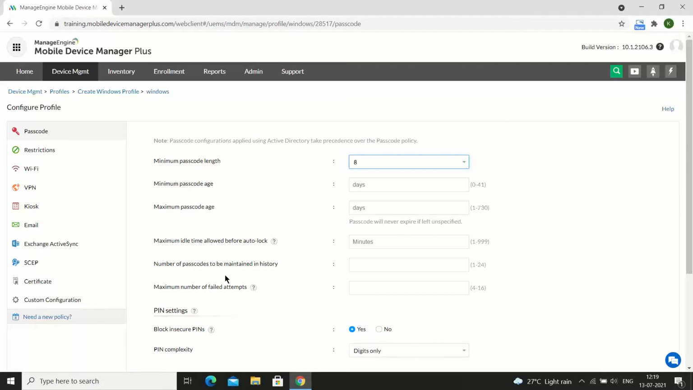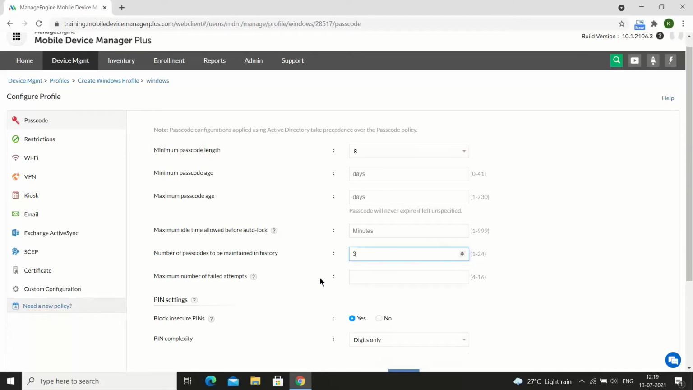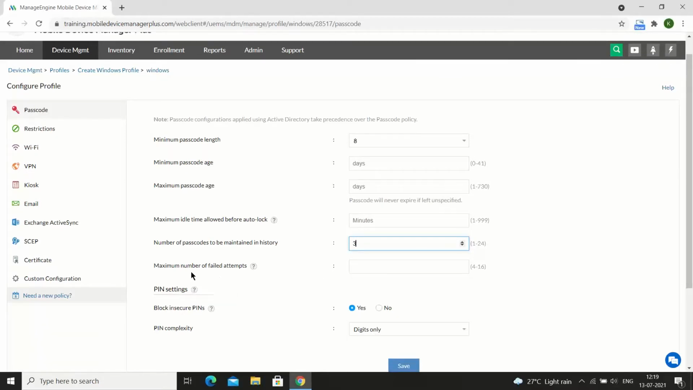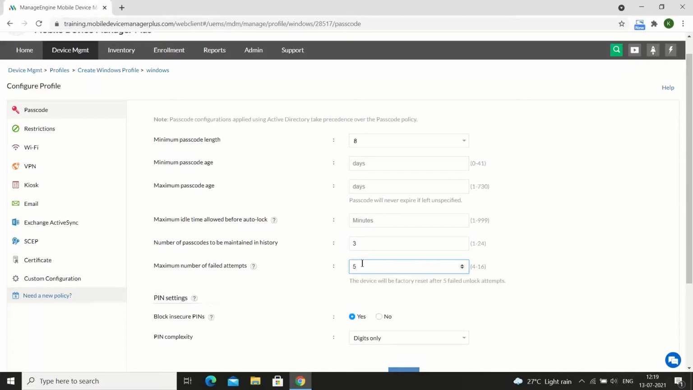To prevent users from using the same passcodes again, you can save the passcodes in history. So if I specify 3 here, the users won't be able to use the last 3 passcodes. You can also specify the maximum number of failed attempts, after which the device will be factory reset. So if I specify 5 here, after 5 incorrect attempts, the device will be factory reset.